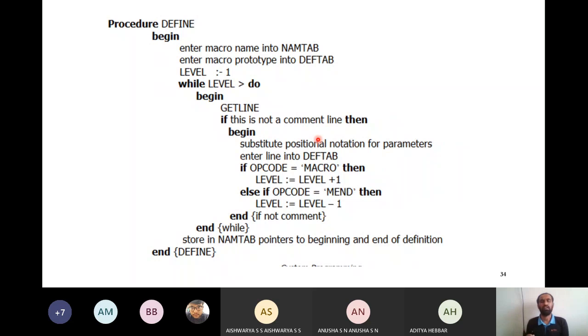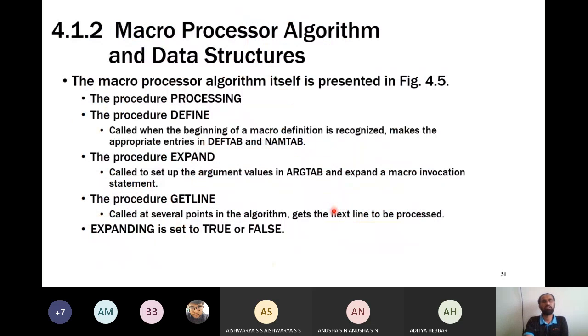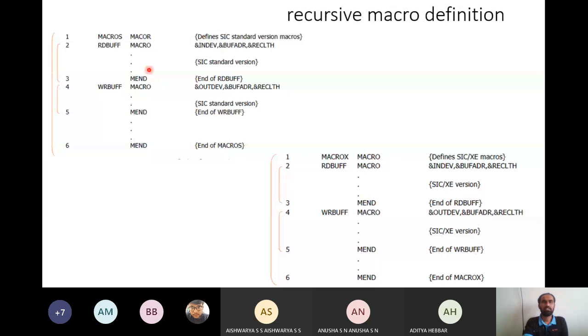What is this level identifier? These level identifiers are used to handle nested macros. What do I mean by nested macros and how are they handled? It is handled because of these two lines: if the opcode is macro, then we increment the level by 1. If the opcode is mend, then we decrement the level by 1. Actually, how it works, let me take up an example and try to explain. If you take up this example, this is MACRO. The spelling is different.